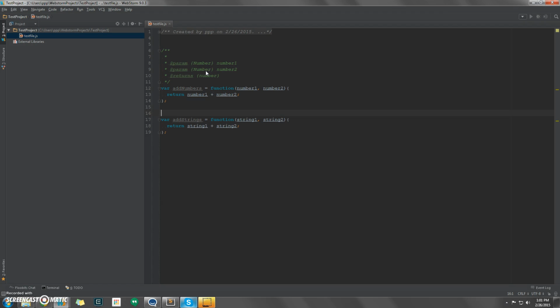So what we're going to do is type /** and press enter. And as you can see, it created documentation showing what the params are, string1 and string2, and the return values. Now, if we want this to actually show up with the right kind of object, you're going to specify it in here. So you want a string called string1 and you want a string called string2.